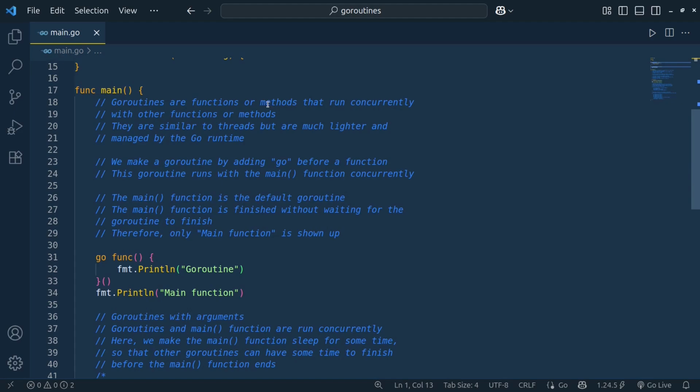Goroutines are actually functions or methods that can run concurrently with other functions or methods. They are similar to threads, but they are much lighter and they are managed by the Go runtime, okay? And we can make a goroutine by adding a go keyword before a function, and this goroutine would run with the main function concurrently. Every Go program comes with the main function, and the goroutines would run together with the main function. The main function is the default goroutine, and the main function finishes without waiting for the goroutine to finish.